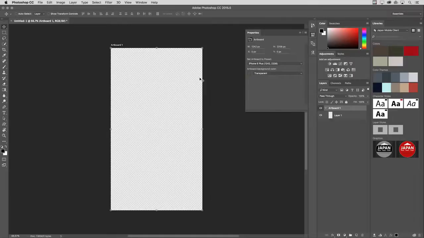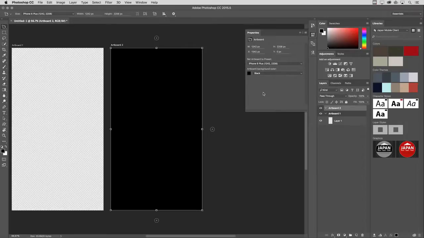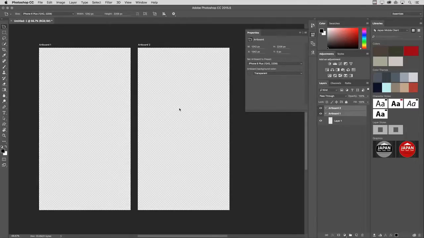Now I'll select the V key to get the Move tool and click on the edge of the artboard so that I can create a secondary artboard. And you'll notice that I can change the background of this artboard independently of the other one. So in this case, I'll make it black. Or if I wanted to, I could select multiple artboards using the Layers panel and then select the background color for multiple artboards and change them all at one time. So I think that the ability to view the transparency as well as assign these background colors will be very, very useful. Now the second hidden gem also has to do with artboards.